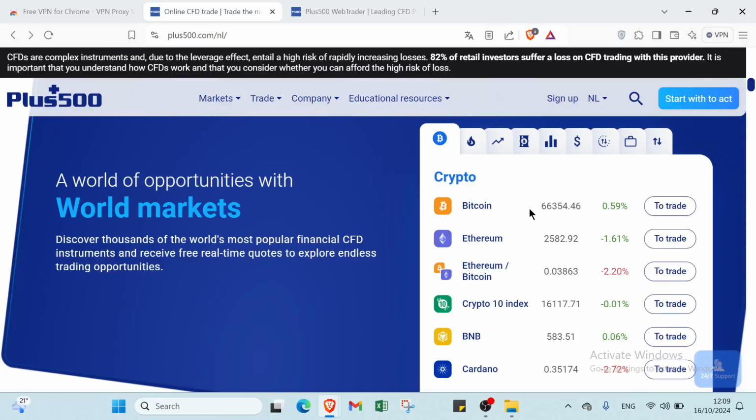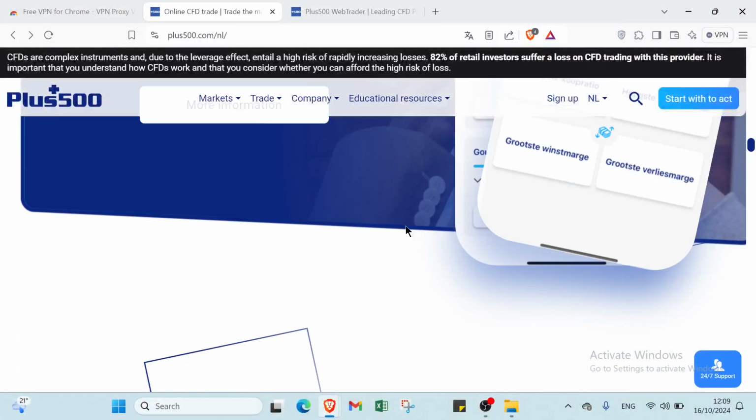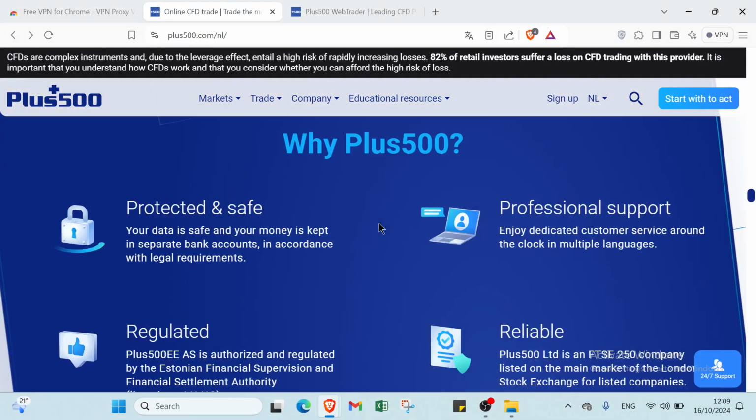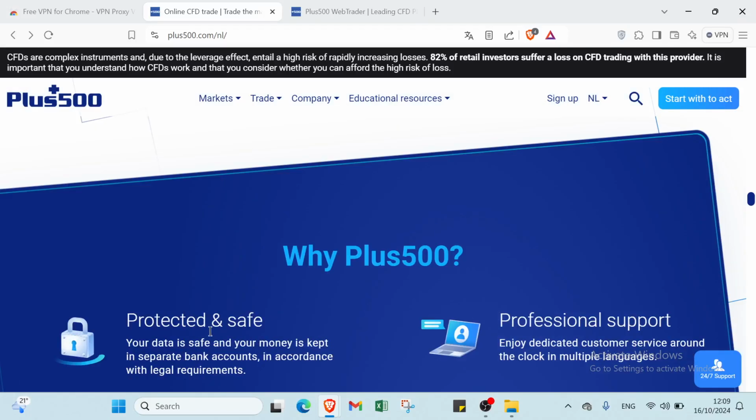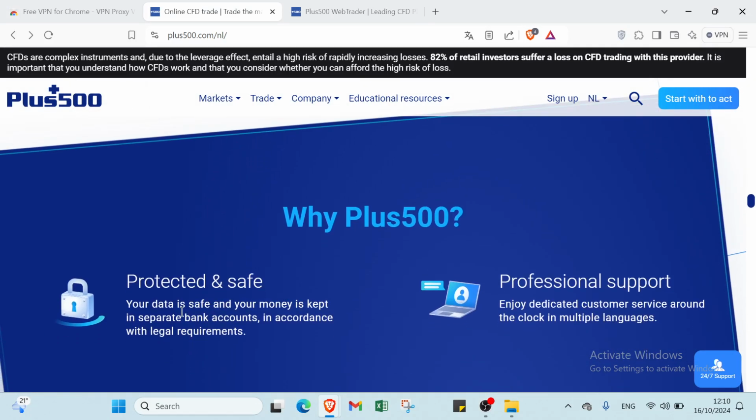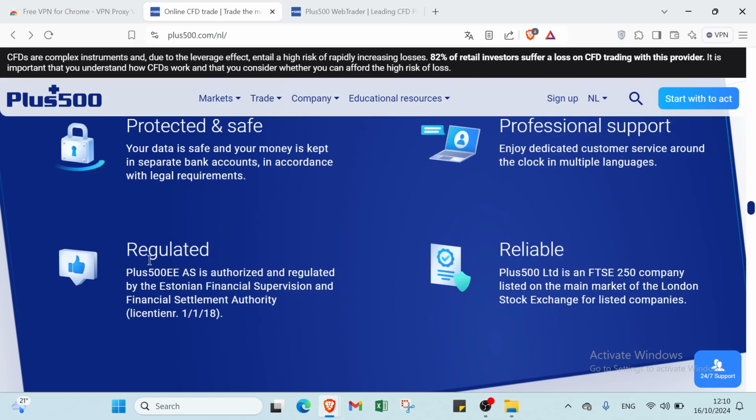So if you scroll down here, you will find other information. For example, here we have why Plus500. The first thing, we have you protected and safe. Your data is safe and your money is kept in separate bank accounts in accordance with the legal requirements. Then we have the second thing, professional support, enjoy dedicated customer service around the clock in multiple languages. Then we have you regulated. Plus500 is authorized and regulated by the Estonian Financial Supervision and Financial Settlement Authority.